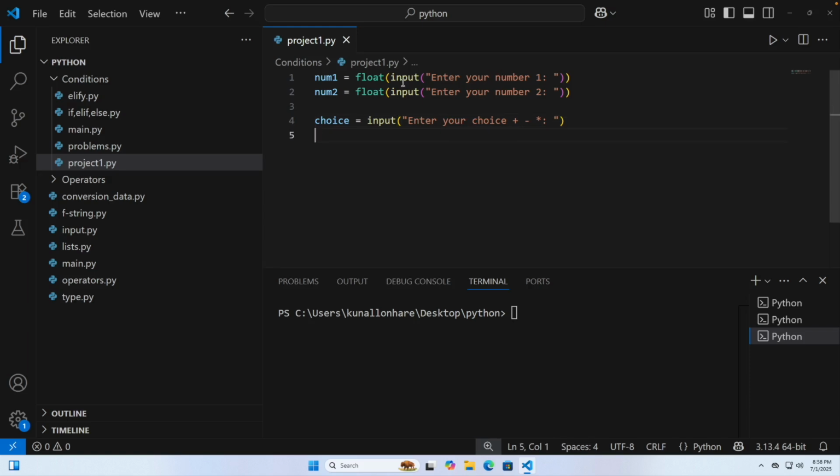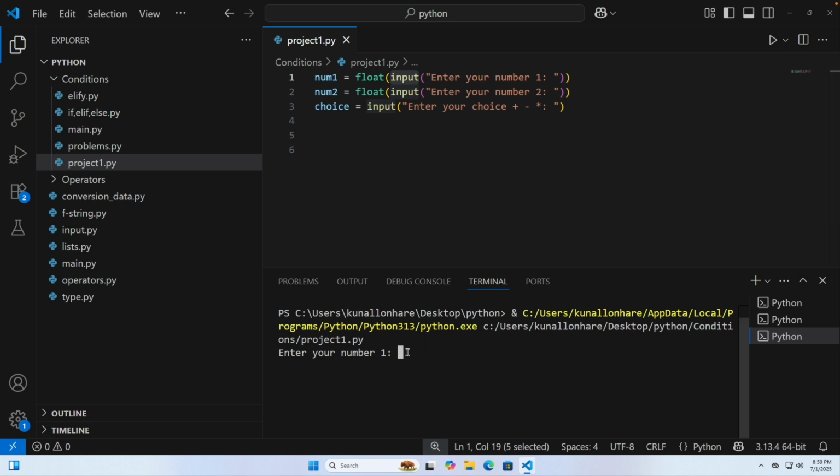So I'm basically creating 3 inputs. I am asking the users about number 1, so they can type whatever number they want, like 2, 3, number 2, and so on. Let me show you how it works. If I run the application, it will ask for the number 1. Let's say the user says 3, and for number 2 the user says 4, and now what he chooses, he can choose plus, like that. So this is how this program will work.